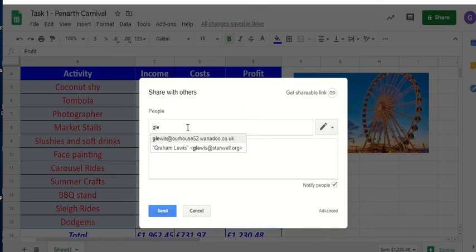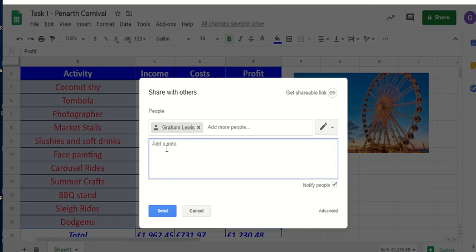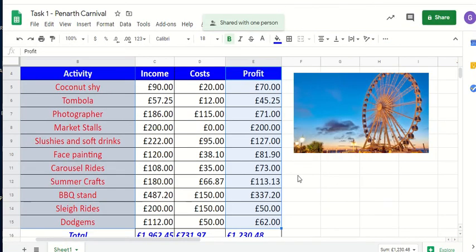Oh, if I can't spell my name right. And if we do glewis@stanwell.org, and I would share my work, and have a nice day. That's a nice thing to say to me. Maybe get you some more marks, or something like that. Okay, and then send that, and I'll get that then in my email to tell me that you've finished that piece of work.